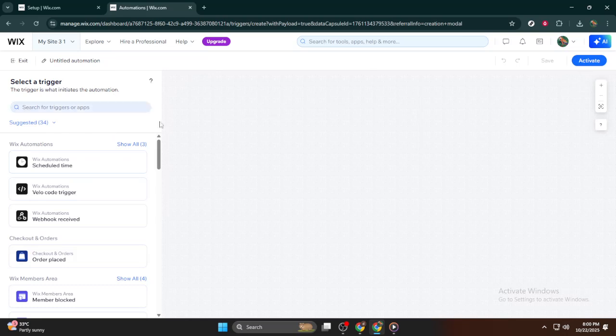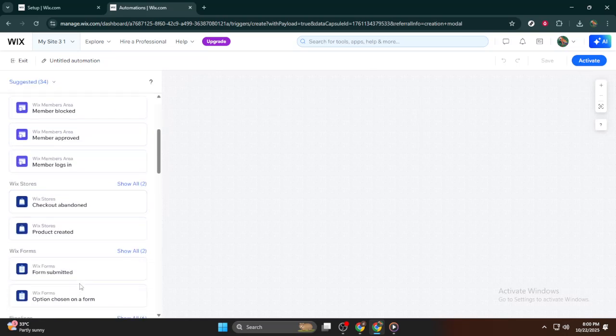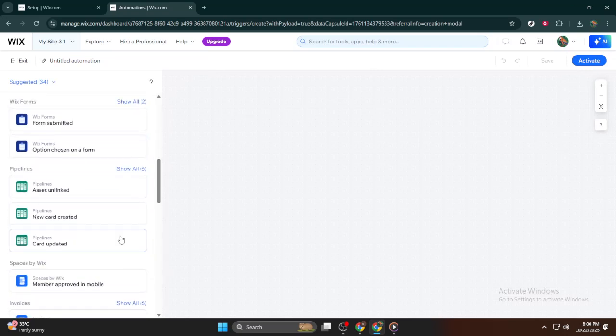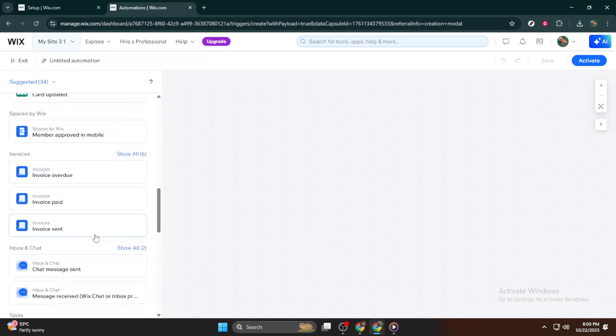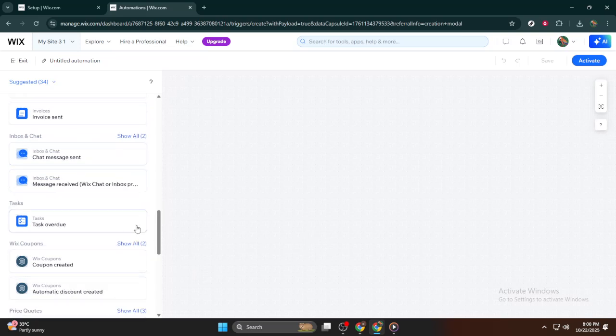Next up is customizing the email itself. Click on Set Recipients to decide who will receive this email. You have the option to send it to specific contacts, contact segments, or even a custom email address. Then draft a compelling subject line to grab attention and craft the body of the email. This is where you really engage with your audience.